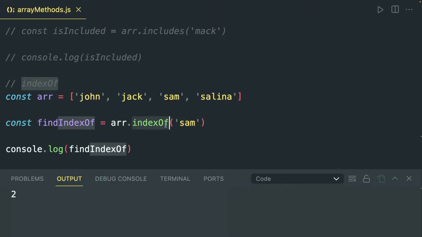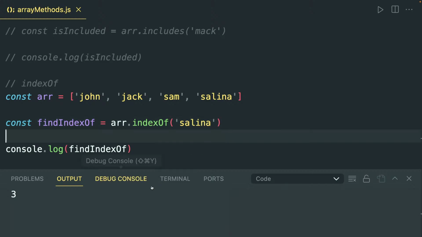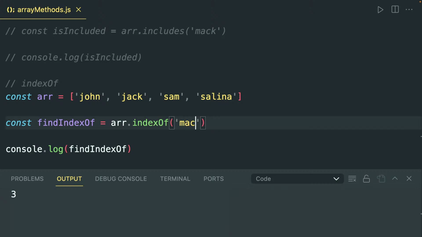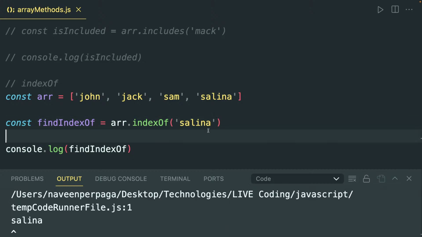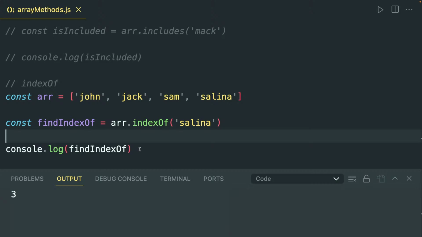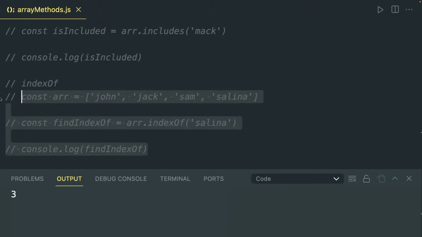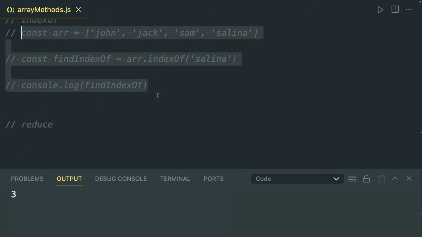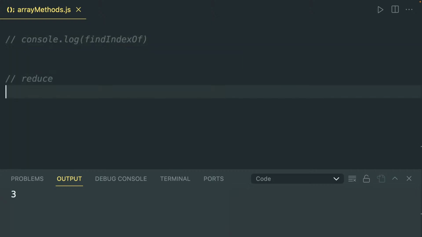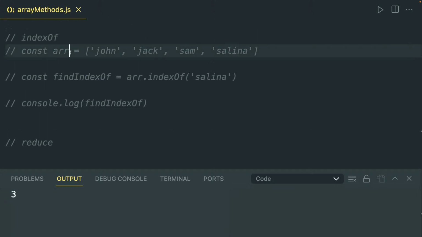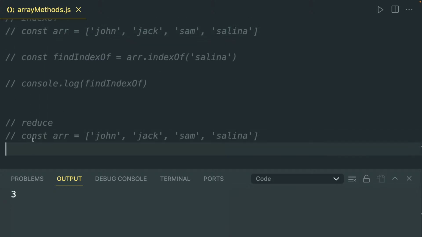So this is array indexOf Sam. Of course, then Selena will be 3. Suppose you have a name that's not included, then it will, I think, return -1. So that's how indexOf works. These are multiple ways you can use array methods to work with your arrays. Last but not the least, we have reduce.